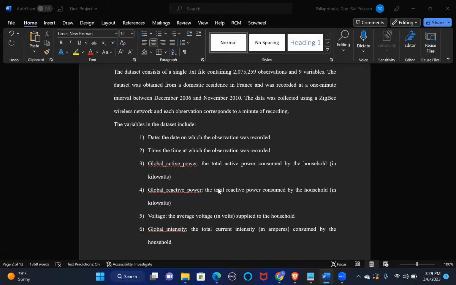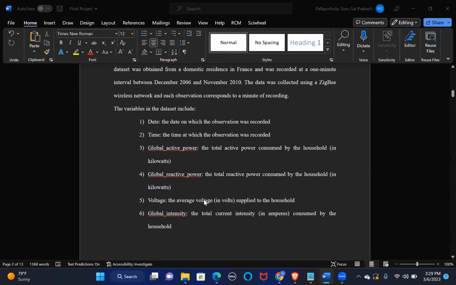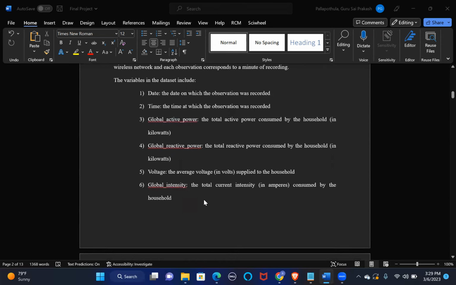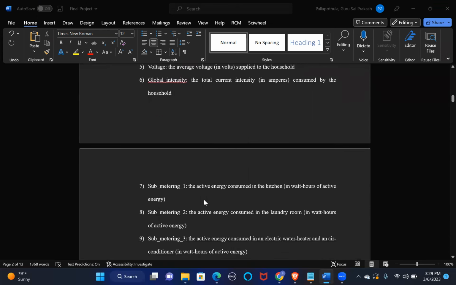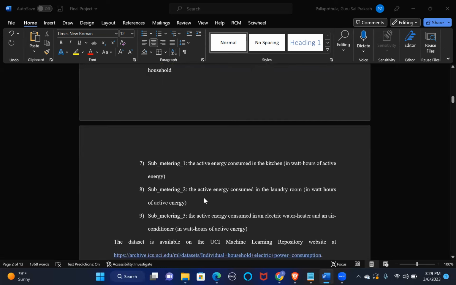Next is voltage, the average voltage in volts supplied to the household, and global intensity, the total current intensity, measured in amperes, consumed by the household. Then sub-metering one, which is consumed by the kitchen, sub-metering two, the active energy consumed by the laundry room, and sub-metering three, which is consumed by the electric heater and air conditioner.